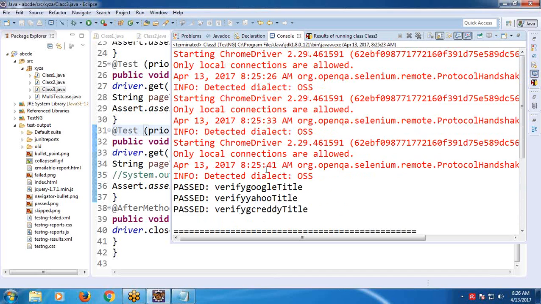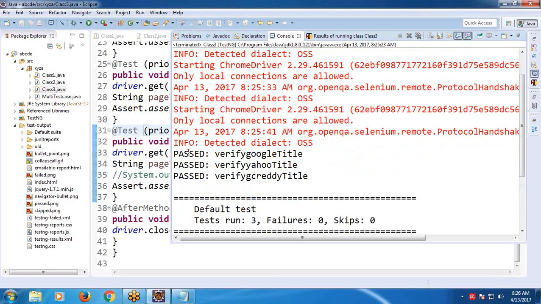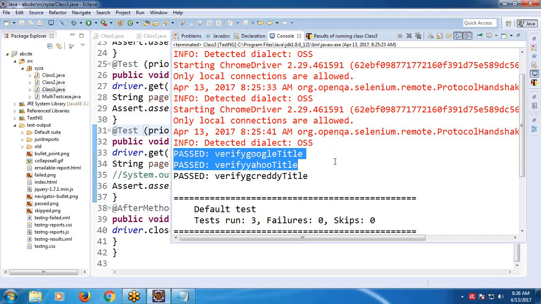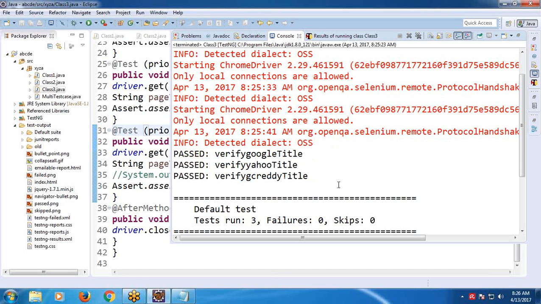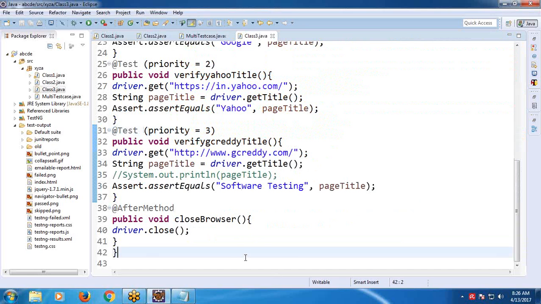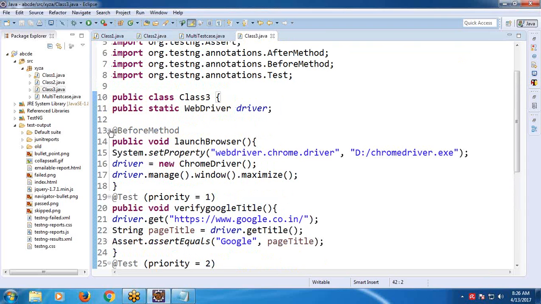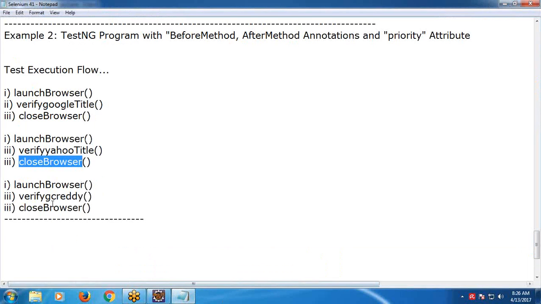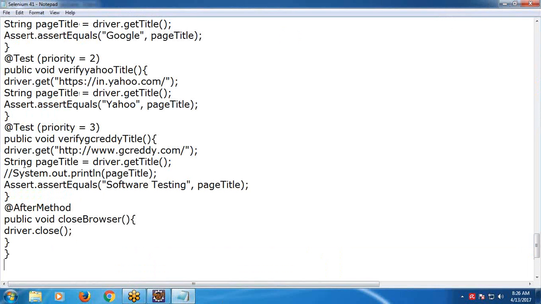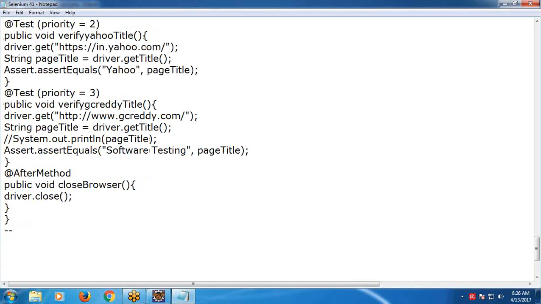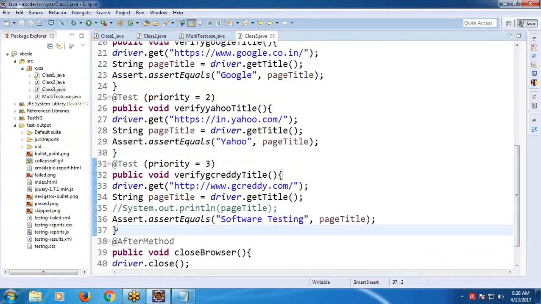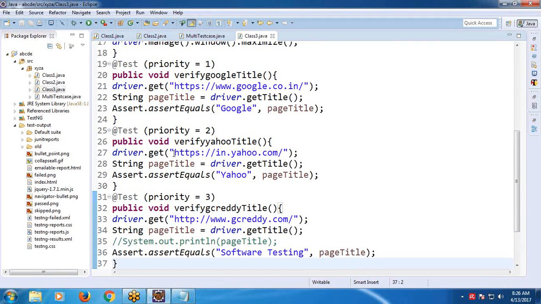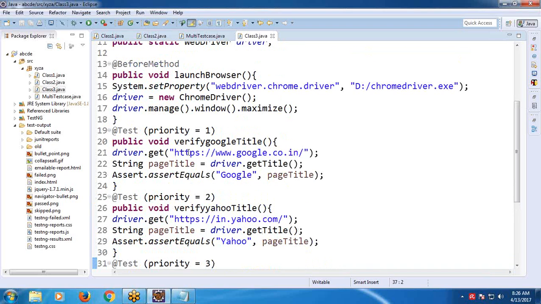Here observe. It is not showing login, logout, launch browser, close browser. It is just showing test cases: verify Google, verify Yahoo, verify GC Reddy. It is because of the annotation we put, yes, sir. For understanding, I will use dummy cases. Just I will show, just the example. Now 3 test cases only. How precondition and post condition work? I will try the dummy cases. You can use real cases, but this is for understanding purposes.